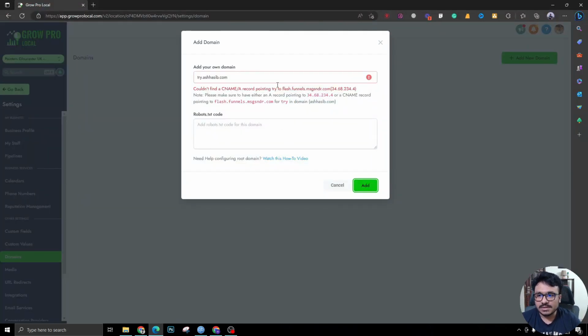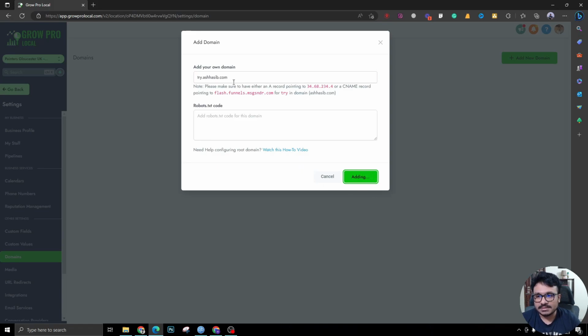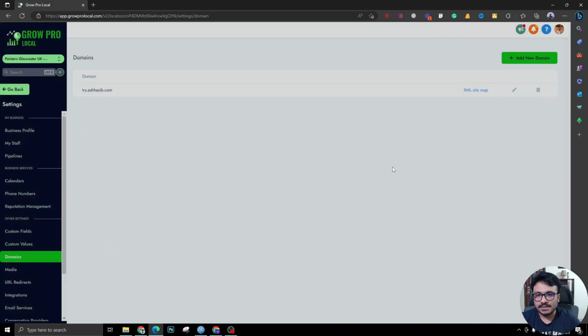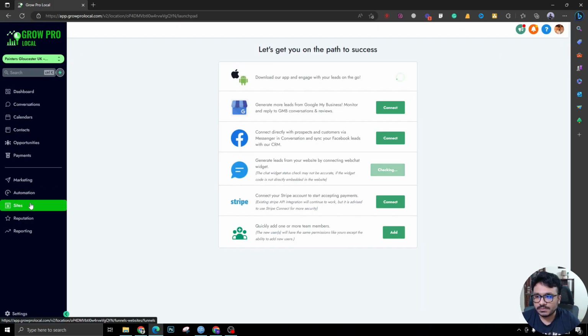So once you connect it, as you can see, it takes time to populate, guys. It may take an hour or two. Sometimes it gets done instantly. Once you connect the domain, you can connect it with the website that you built. Maybe it will ask you here. If not, you can do it from the funnel area itself. Let's see. It's still adding, so let's wait. All right, so it's added. I'm not going to add it from here, so I can show you where you can do it from.